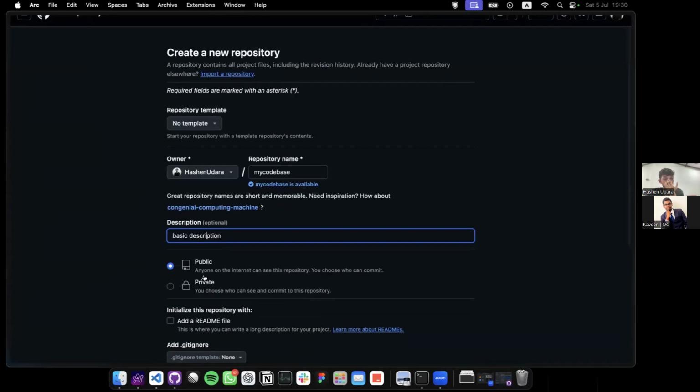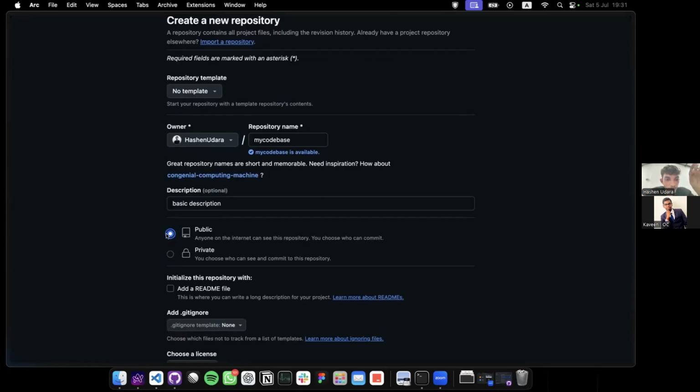And also you can select the visibility. You can choose public or private. If you select public, everyone can see your code base, your actual code. But if you are working on a private or internal project, you can choose private, so anyone can't access that code if they don't have access. Okay. For now, I will keep this public.